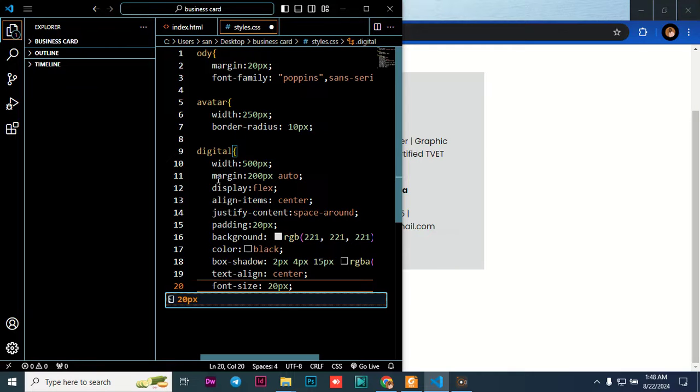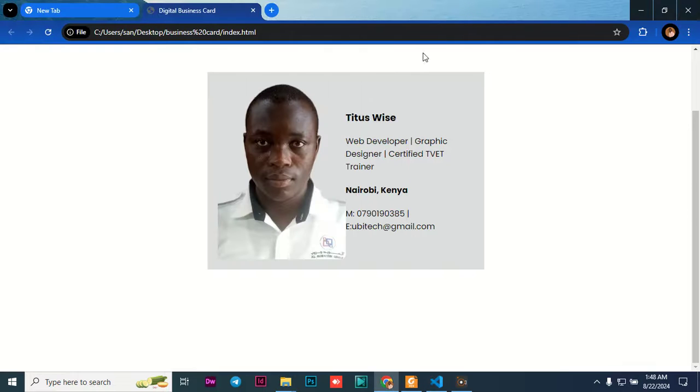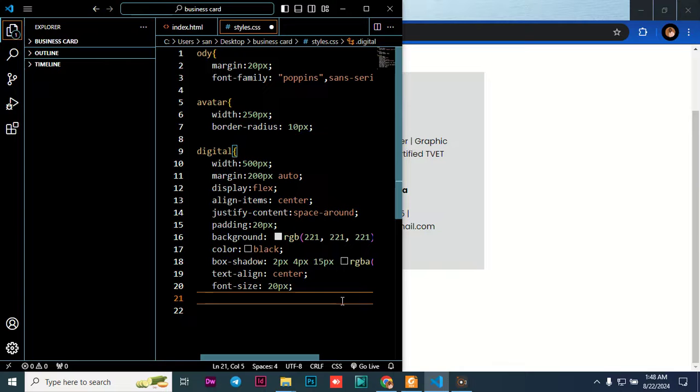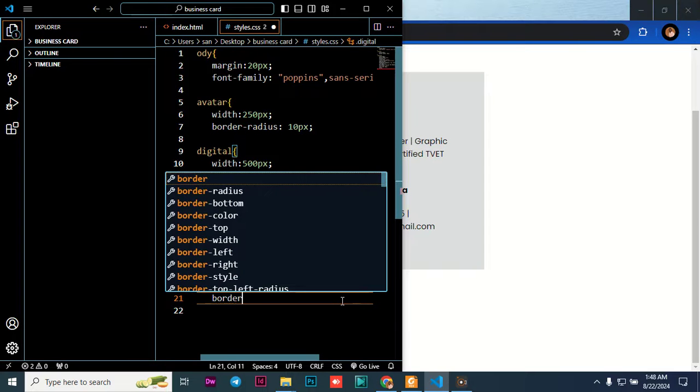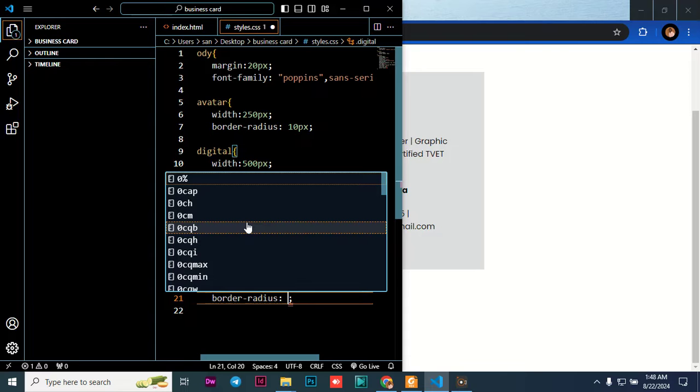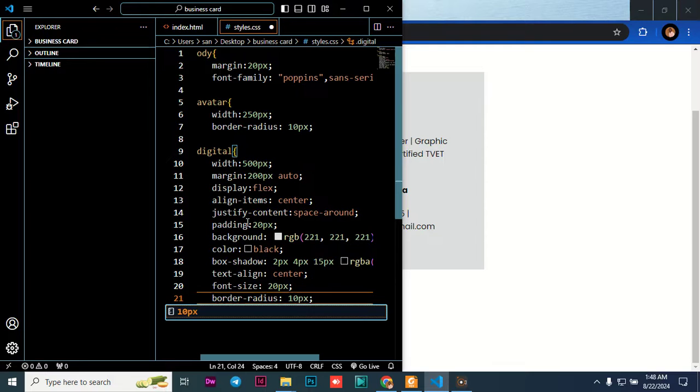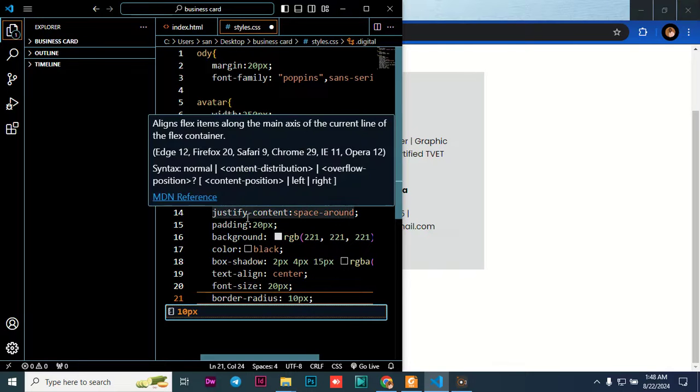And then we also want to apply the border radius. We also want to apply the border radius around that. We don't want it to have the sharp corners. You can see it has got very sharp corners. We want to make it look artistic. So we don't want it to have sharp corners. That's why we are applying the border radius. So we are going to apply the border radius of, let's try 10 pixels, and then we'll be able to see how it happens.